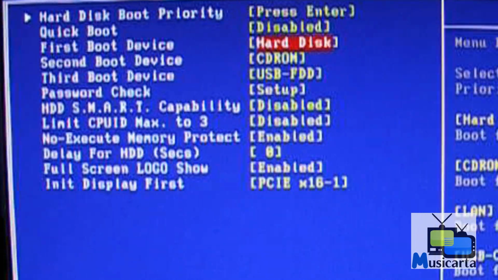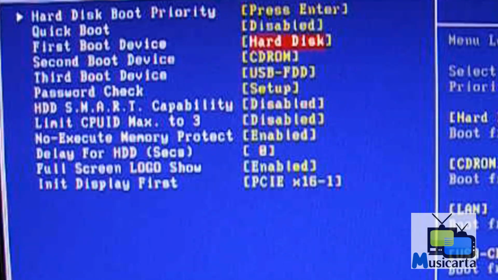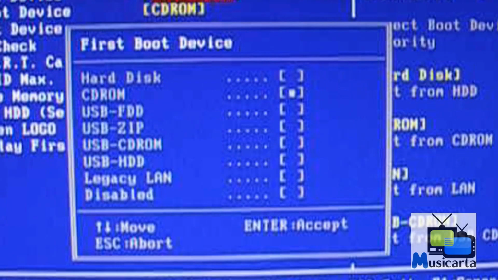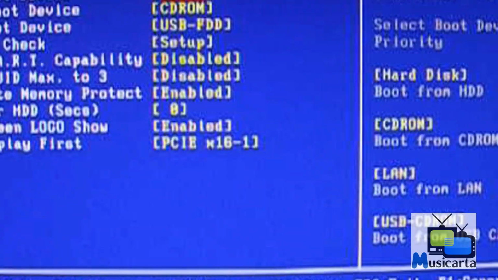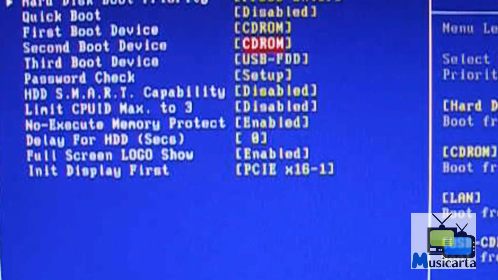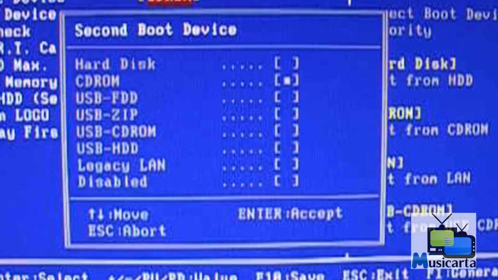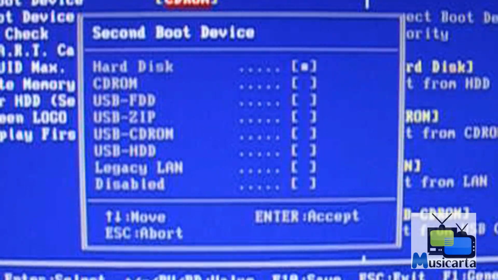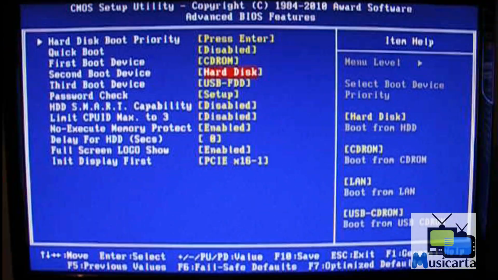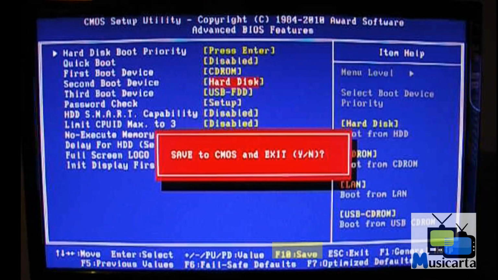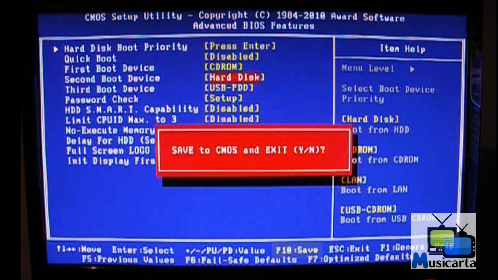Now go down to first boot device with the arrow keys and hit enter, and then I'm pressing the down arrow key to go to CD-ROM, put a dot there, and then hit enter to select that. Then I'm using the down arrow key to go to the second boot device, pressing enter, and then I'm using the up arrow key and hitting enter to select hard disk. So I've essentially switched CD-ROM and hard disk around, so it tries to boot from the CD-ROM before booting from the hard disk.